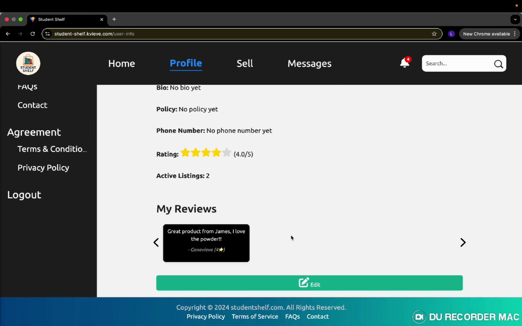This is James's profile. You see how it appears now. Because he has 1, obviously nothing happens. But once he has at least 4, the scroll starts happening.